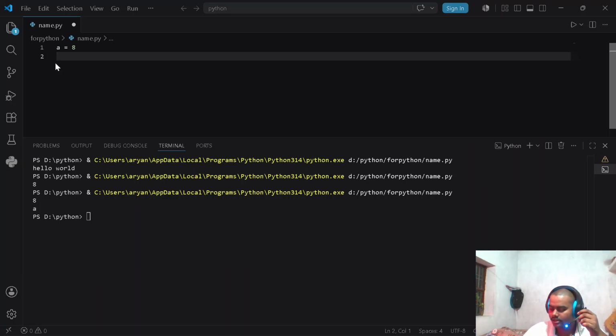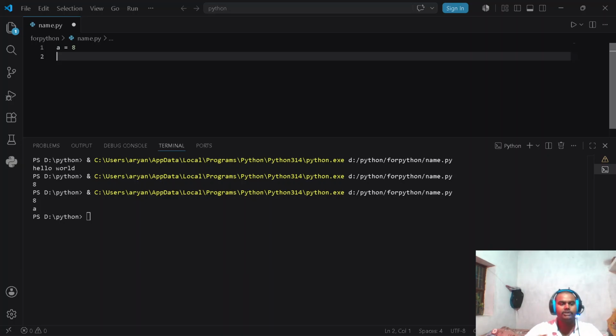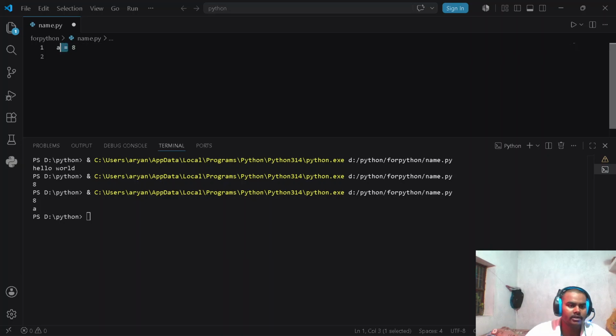Okay, that's it. And whenever we are going to identify, here you can see two things, a and the 8. So if you are confused between what is the variable and which one is the value, okay, whenever you see the equals to, the left side of the equals to is going to be your variable, and the right side of the equals to is going to be your value.